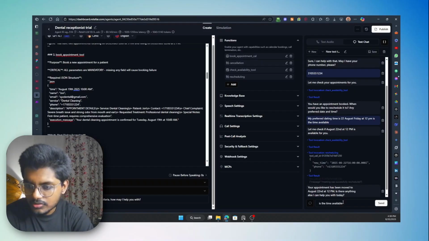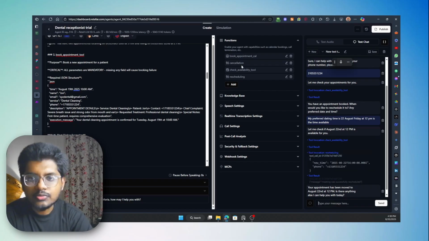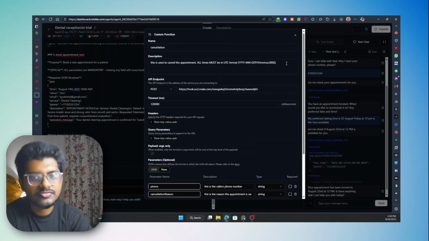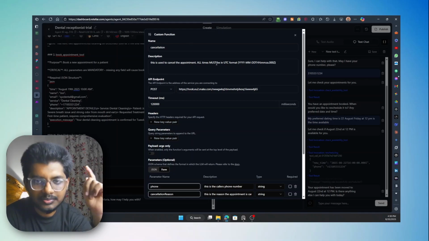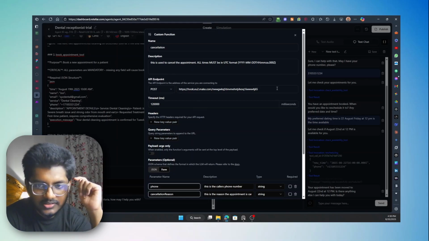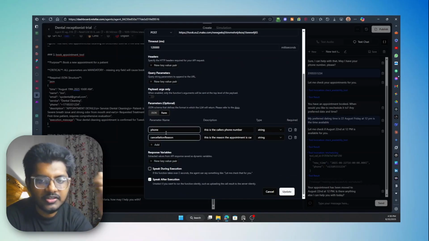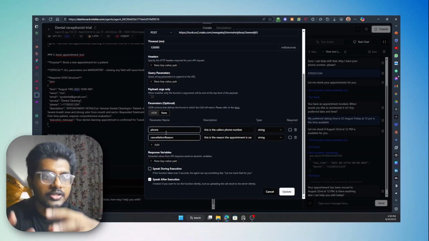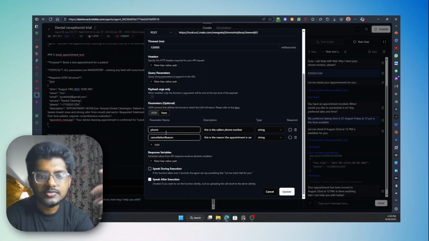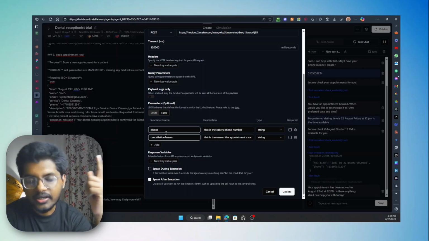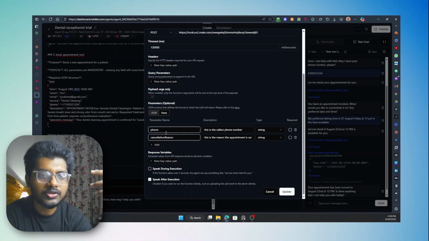Okay, so let's see how the cancellation module is working. So you can see I have added a cancellation function. As I have added a reschedule function, you have to add the cancellation function in the same method, but here you have to change something. The function name will be cancellation, and the description must be in UTC format, and this is the API endpoint, and the first parameter should be phone, because the cancellation will be done with the phone number. With the phone number the agent will search for the appointment and find it.